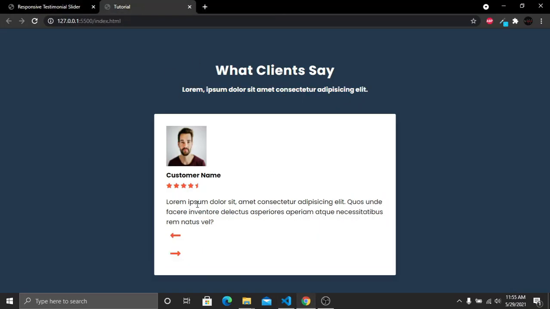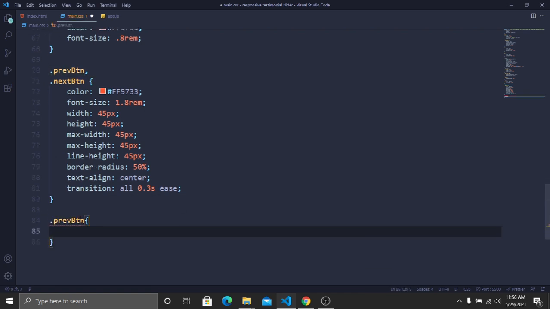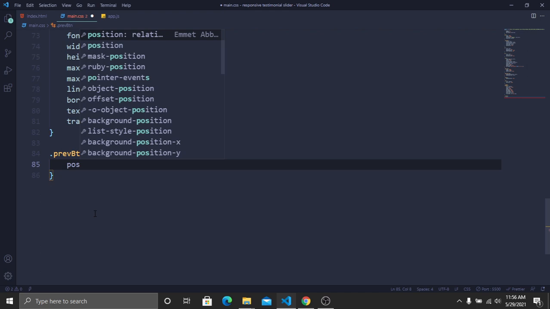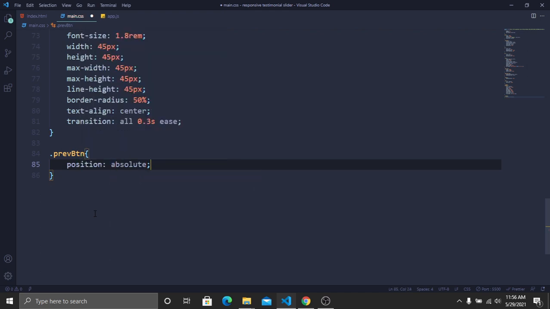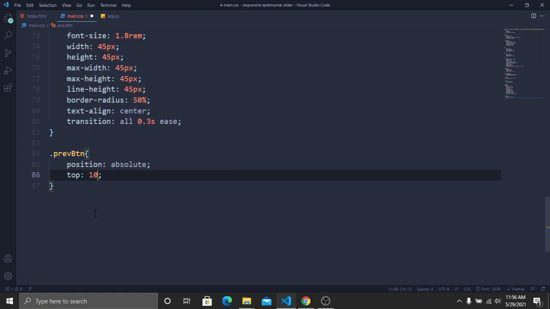and here you can see that now we have these two buttons here. Now we have to place these buttons in the top right here. So for doing this we have to add position absolute. That's why copy this previous button class from here and then paste it here. Then we have to add position, and the position will be absolute. Then we have to add some top value, and the top will be 10%. Then we have to add our right value as well, and the right value will be 14%.